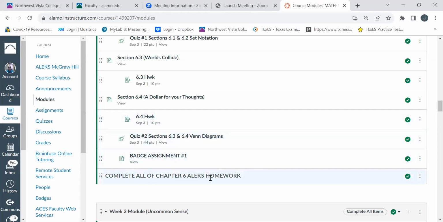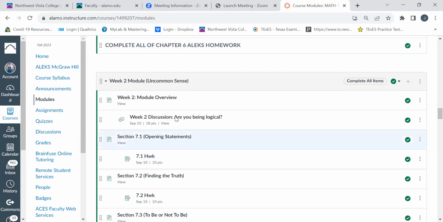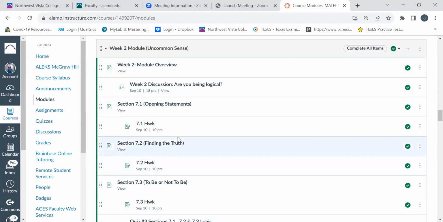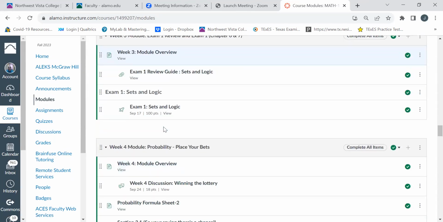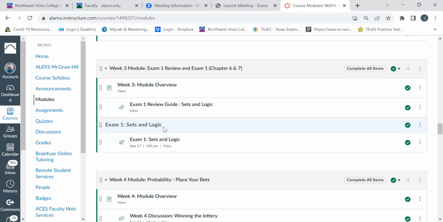And I just put here a little page just reminding you to make sure that you complete all your homeworks for that week. And again, it's the same operation for week 2. You just follow the modules. Week 3 is when you guys are gonna be taking your first exam, and that's all you're gonna do for exam week. Is you're gonna study for the exam and go over the review guide, and you take the exam during exam days.